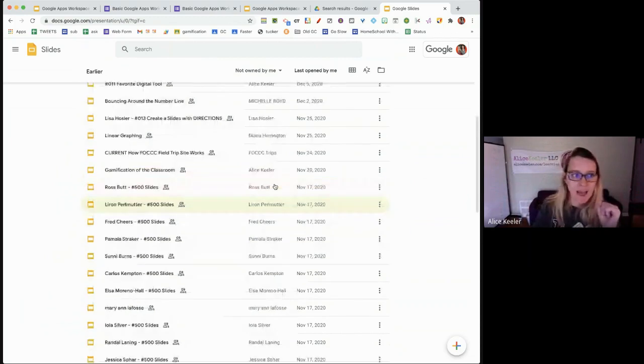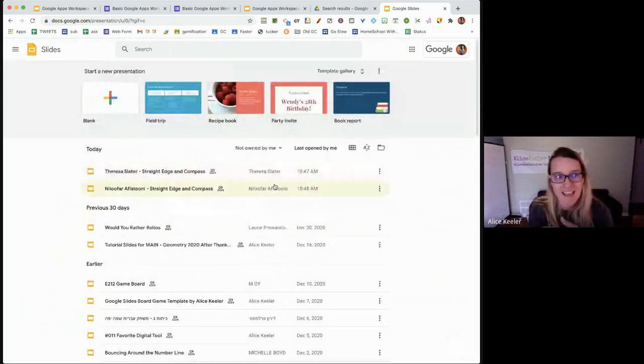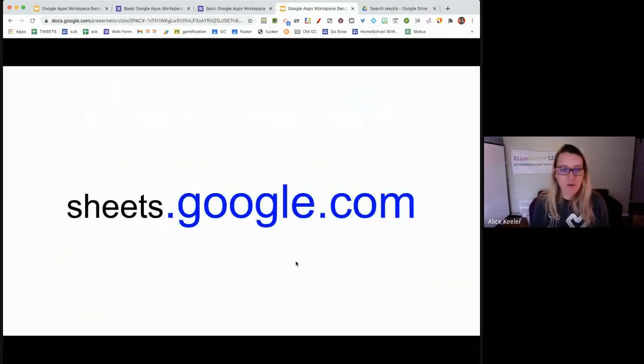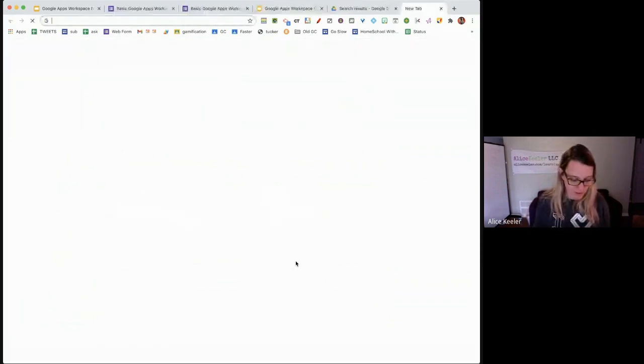Now this is slides.google.com. Again, this is Google Drive. It's just prettier, and it's filtered for slides. So it's like, why don't you just look at all the slides in your Google Drive? That's what this is. It's Google Drive with slides for your slides. Sheets.google.com, same thing. It's spreadsheets, and it is a filtered view.